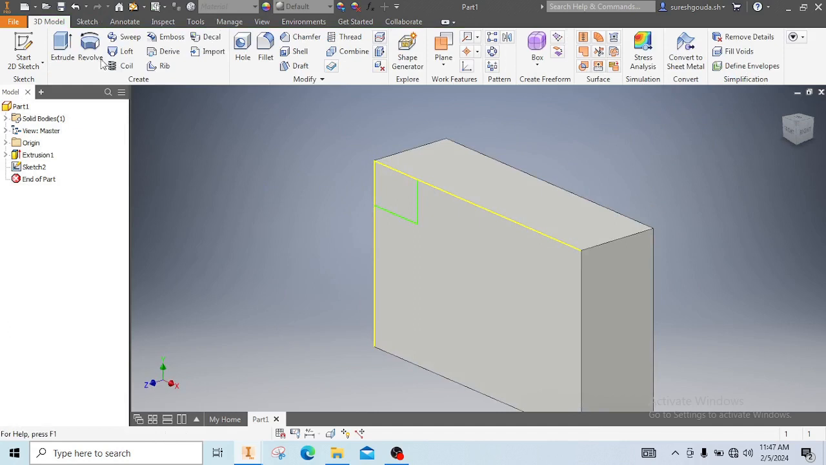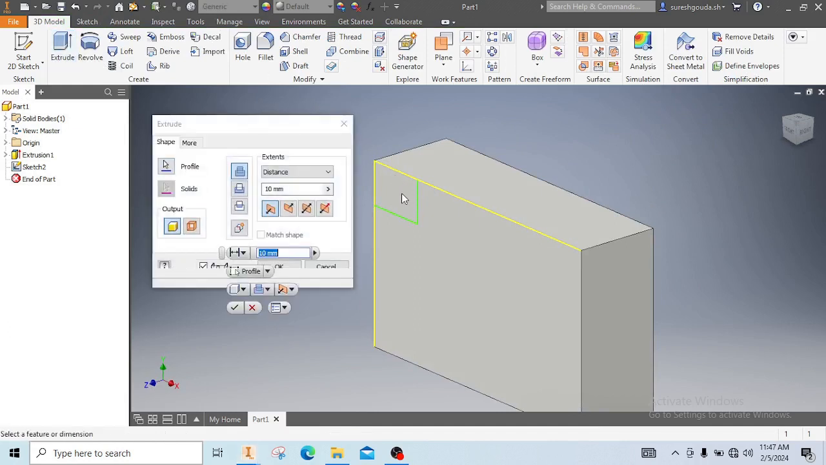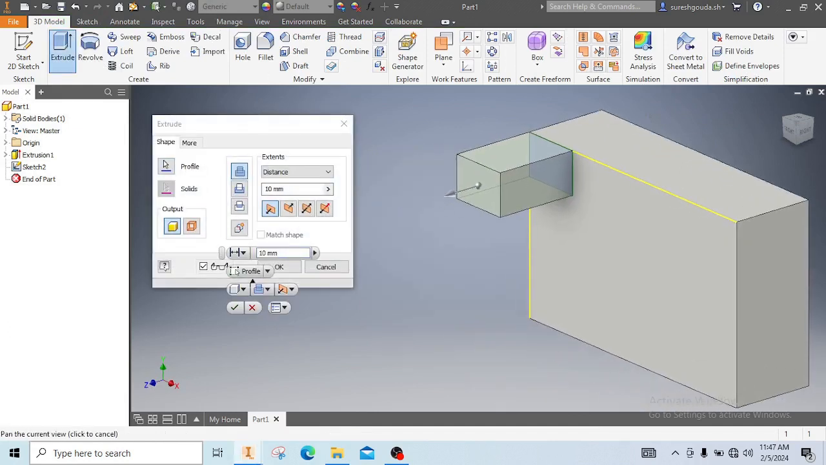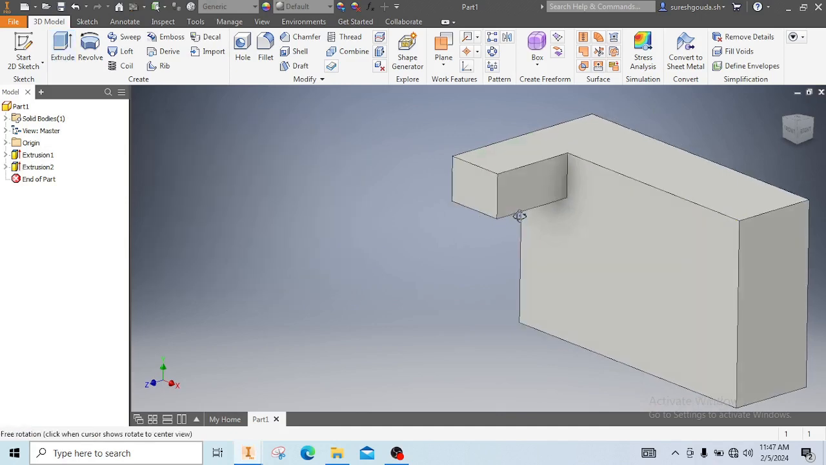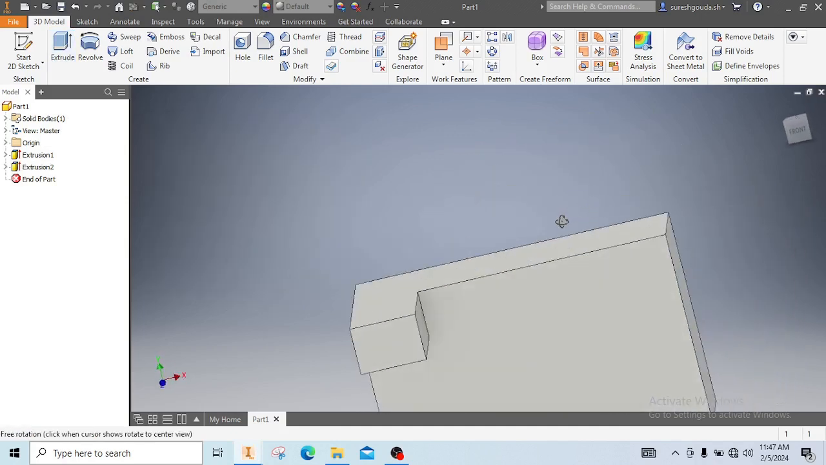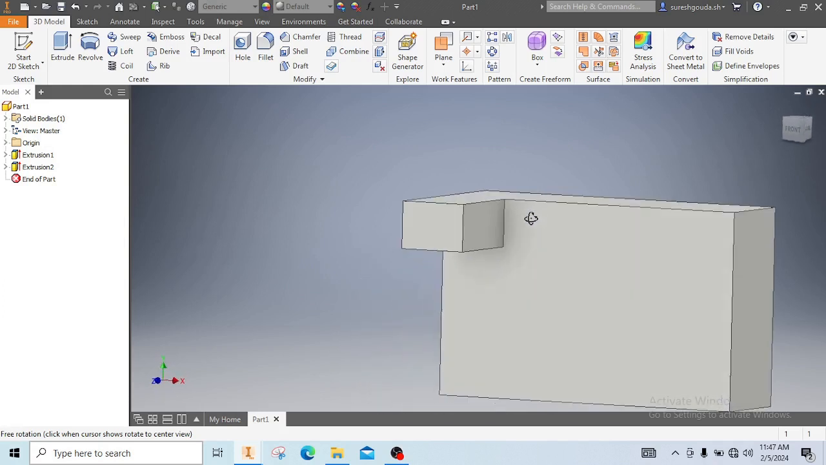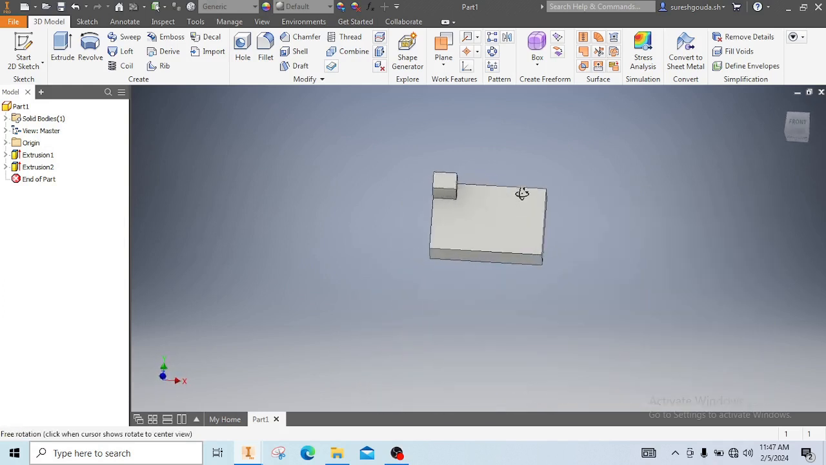So I'll finish sketch. So I'll use extrude command to extrude a body exactly just to the edge of the bigger rectangle. So that is the use of extract edges or project geometry.